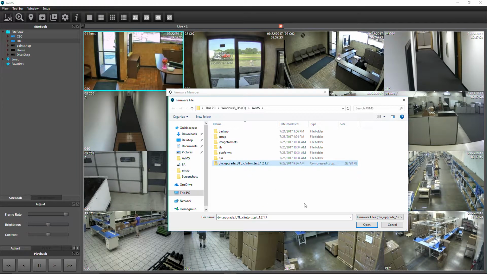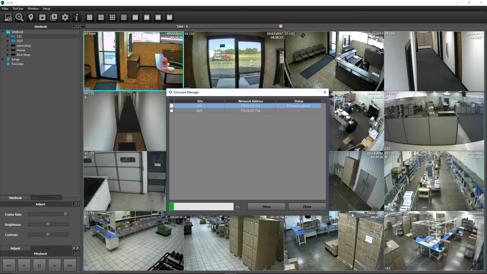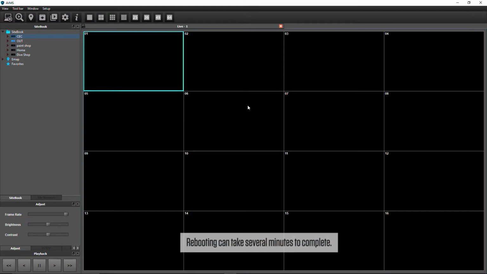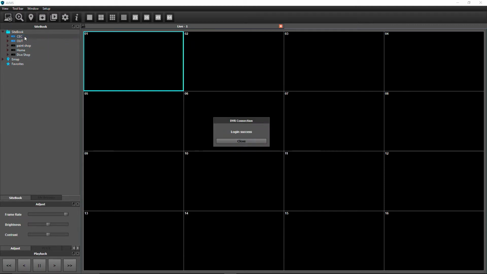Navigate to the Save Zip file and click Open. The status will change to Firmware Applied when the upload is complete. You will be disconnected from the DVR as it reboots. Wait for the DVR to finish rebooting before reconnecting.